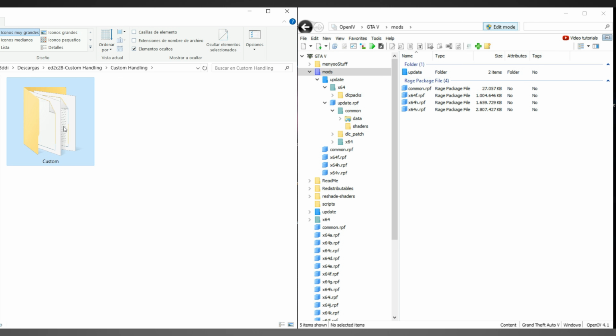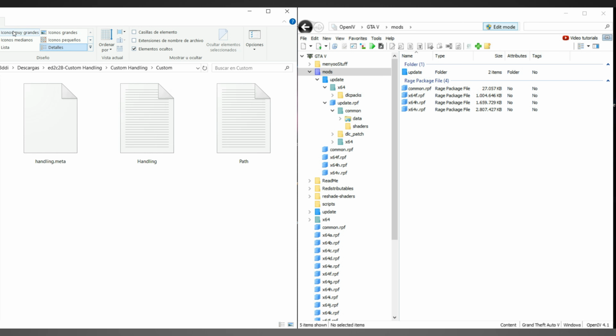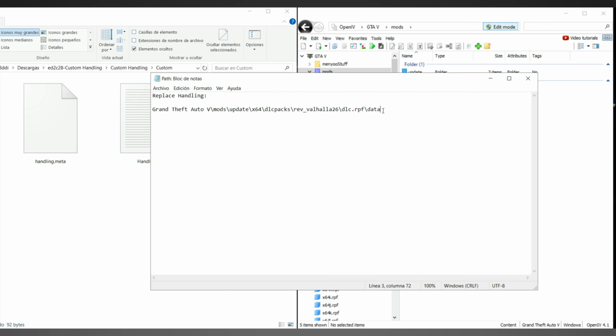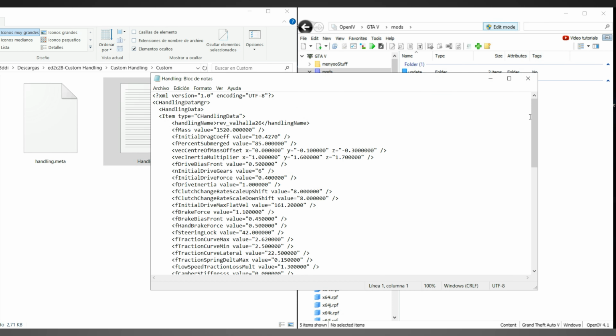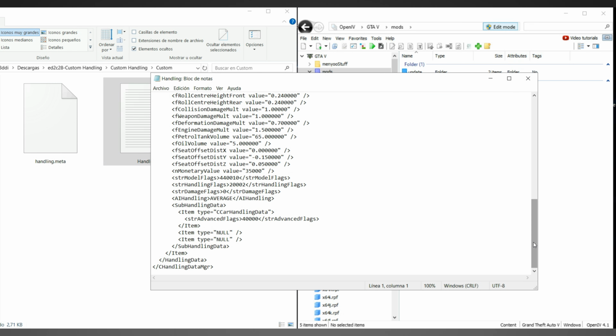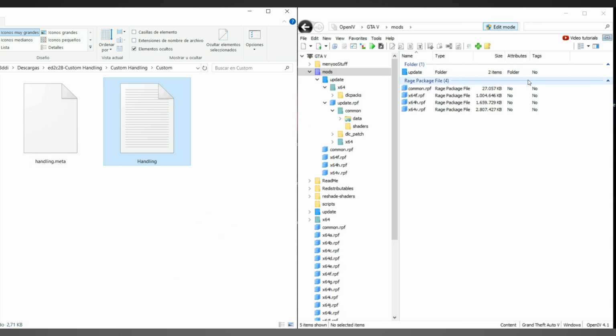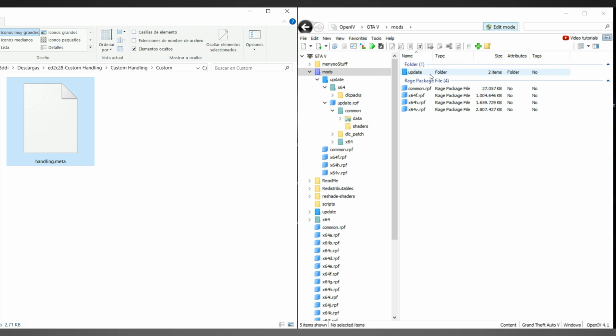Inside the Custom folder, there are three files: a text document named Path, which contains the installation directory for the custom handling, another text document called Handling, which outlines the contents included in the custom handling, and the handling.meta file that we will install.